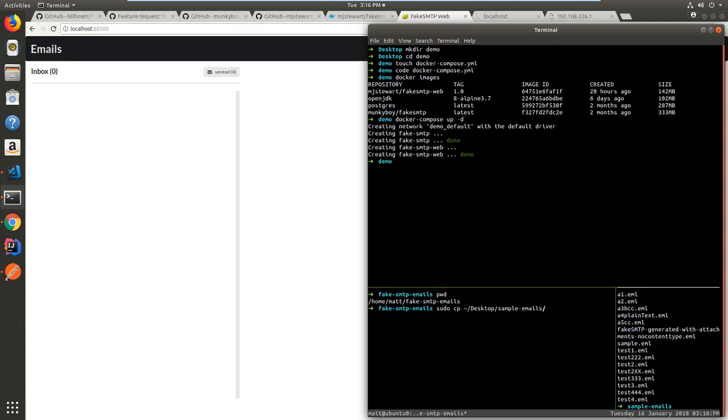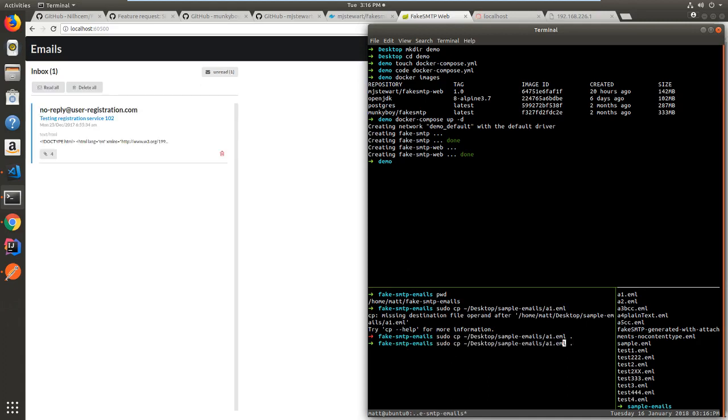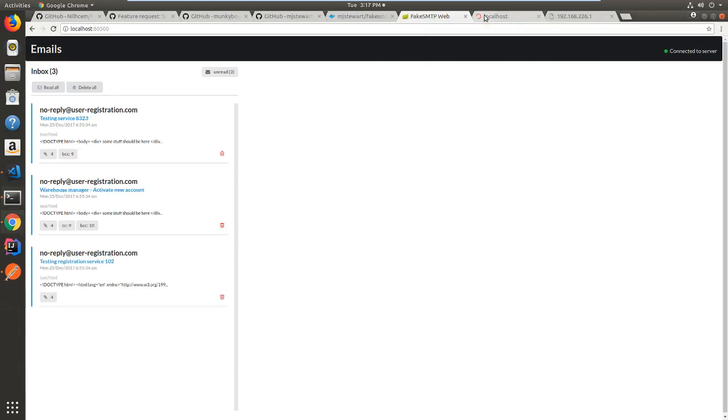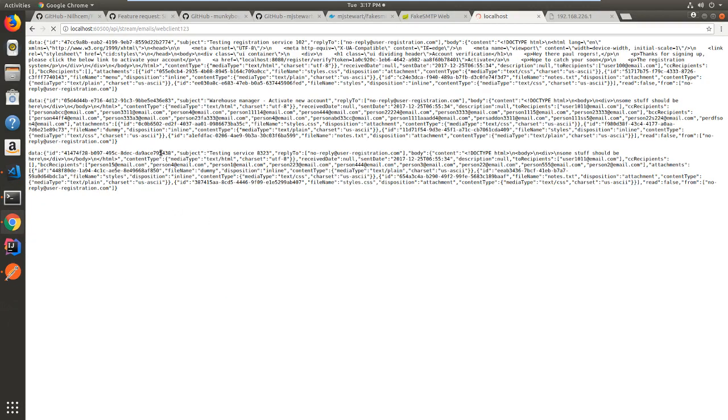Desktop, sample emails, A1. So this will get polled every 10 seconds. So it will come through here on the left when the directory is scanned, as we can see there. I'll just put a few more through here. A5 CC, and one last one, so we get 5. So they're all coming through here. They're also coming through this event stream here as well.